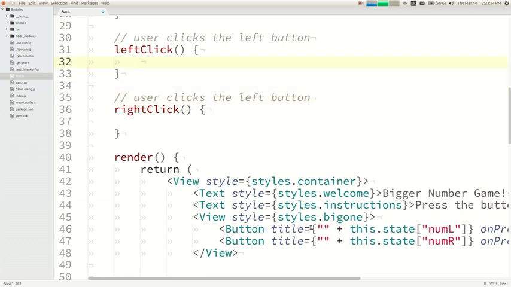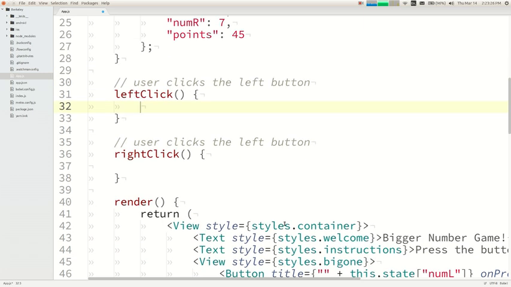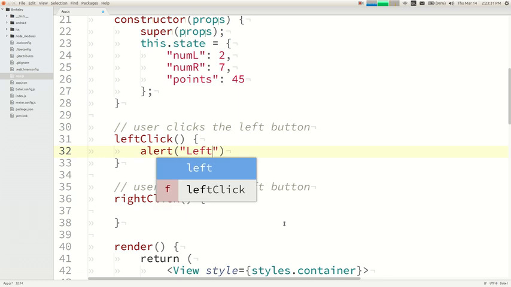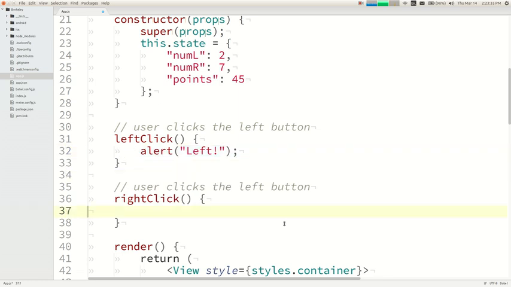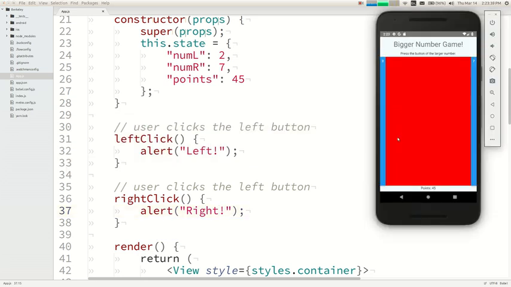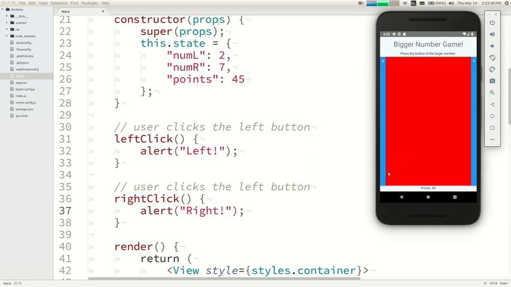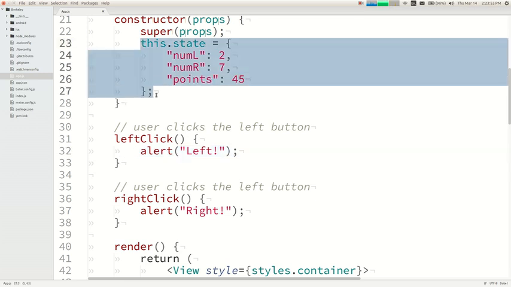I'm going to make it so that these functions will update these variables. But maybe just for a second, if you just want to pop up a quick message box, you can say alert left. And over here, on the right, you can say alert right. That's equivalent to a toast, or more like a dialog box. If I double reload and I hit this, it says left. Okay, right. So it's calling my functions here. What I actually want to do is modify these things. So let's do it.